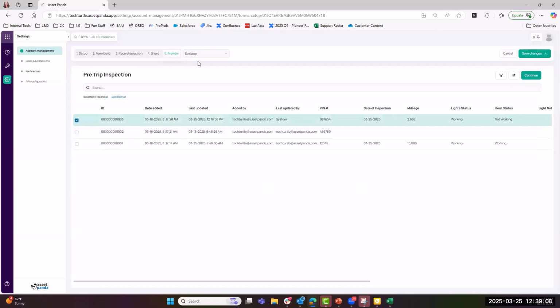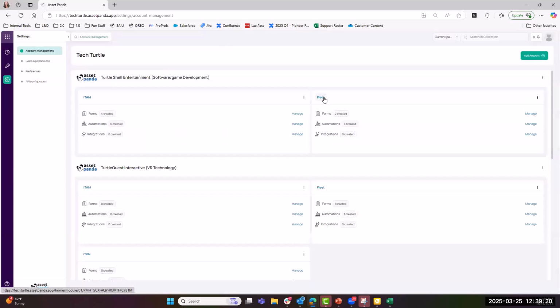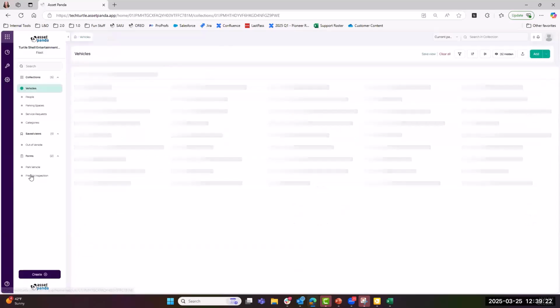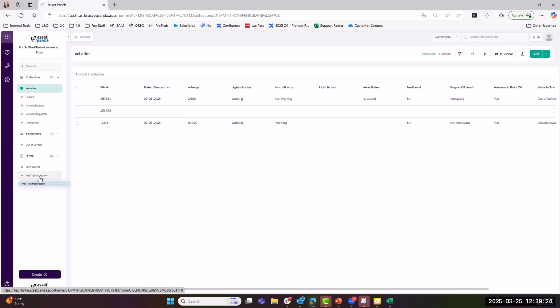So if I'm in preview mode, I'm actually previewing how this form would work as if I was an end user. If I'm satisfied with those changes, I would just go ahead and hit save changes. And that form is now available for me to use. And as a user, if I have access to this, I'm going to see that particular form underneath my forms on the left-hand side there.